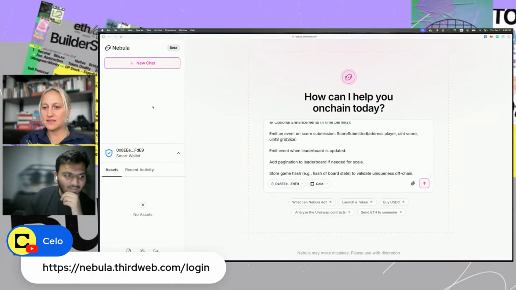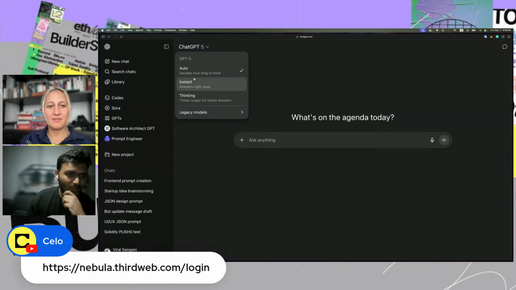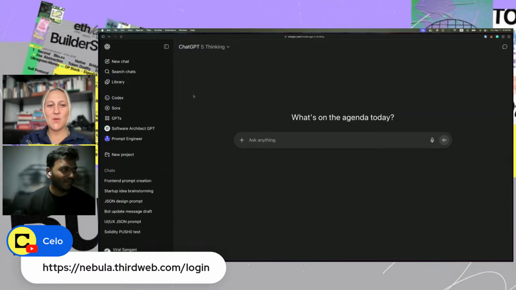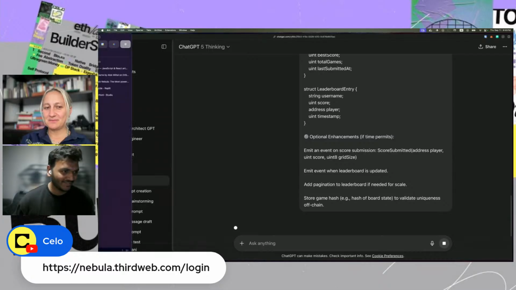Interestingly, let's see how good Nebula is. So what I'll do is I'll create one more chat. Let's compete with the GPT-5 thinking model. Same prompt. Let's see who writes it better.